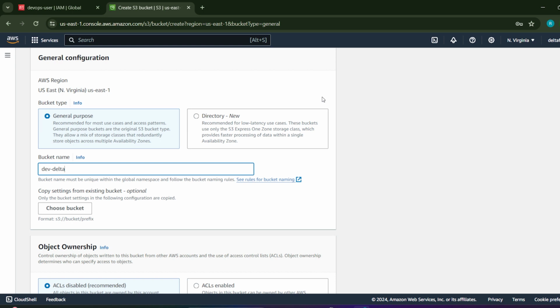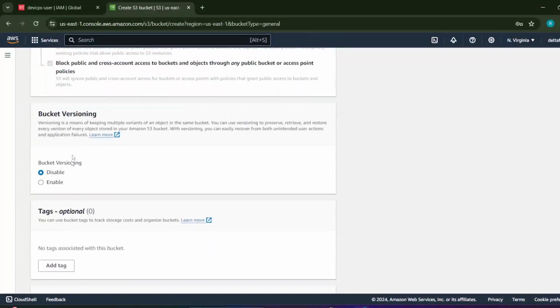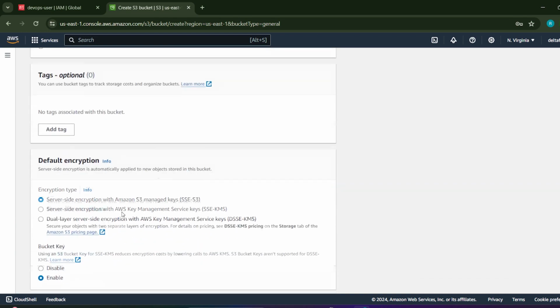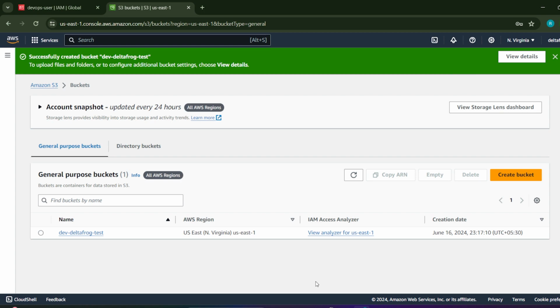Let me just create Delta Frog, and I just give test. Or you can give the project name here, and after that you can choose ACL disabled or ACL enabled, whatever you want, public. Versioning you can choose enabled or disabled, and you can give a tag. All these things I will not give, they will be taken by default, and you can just create here. So this is the way you can create it manually.